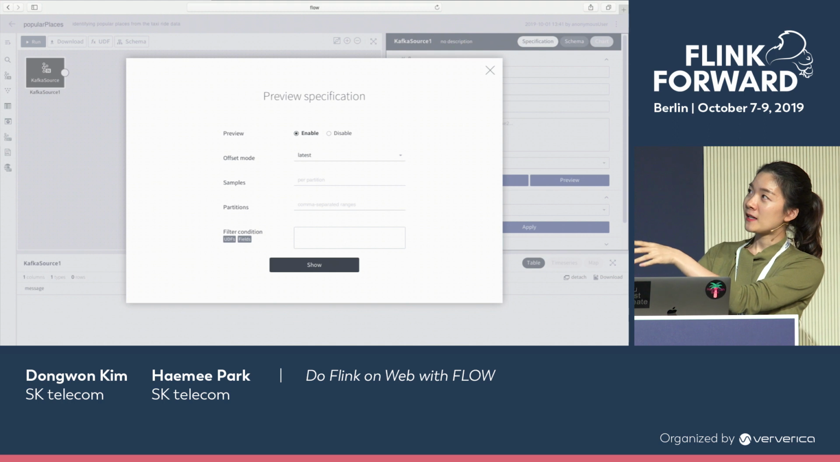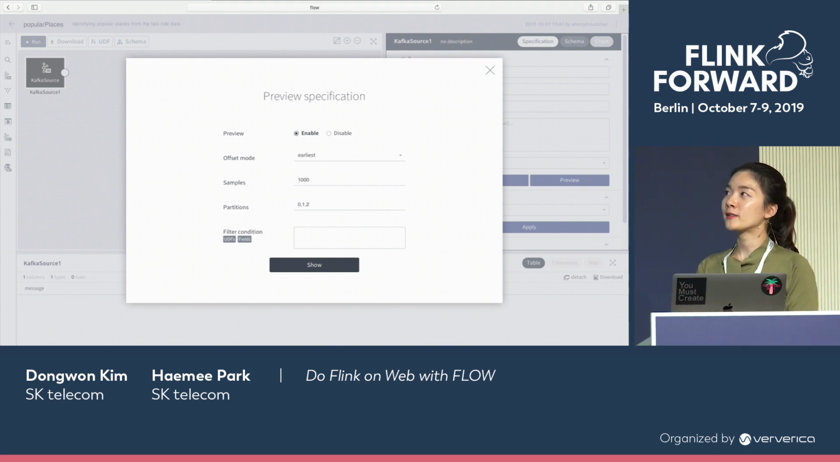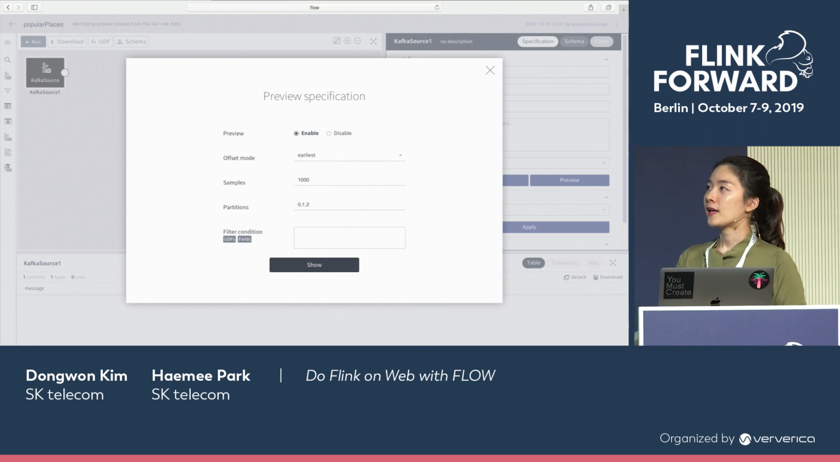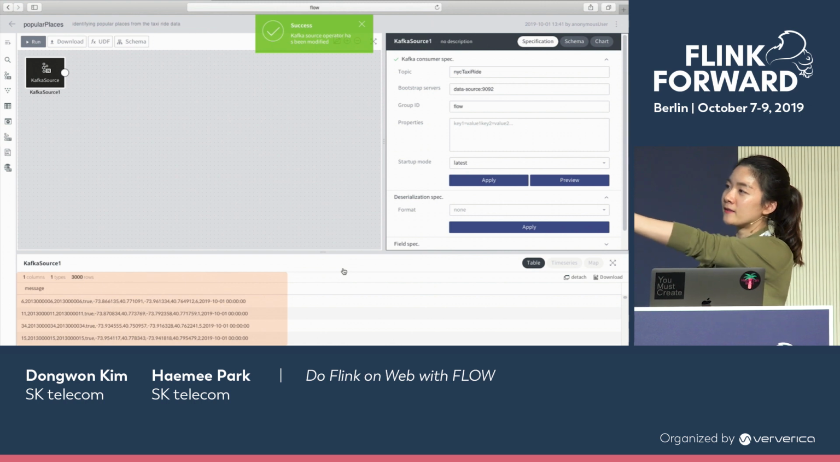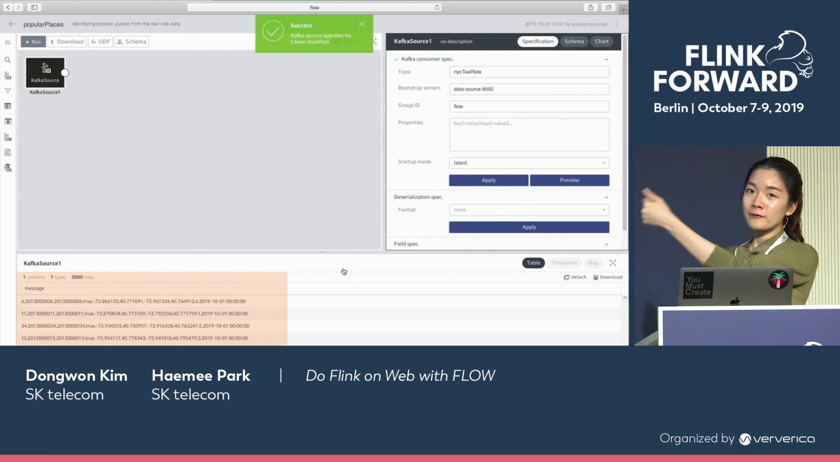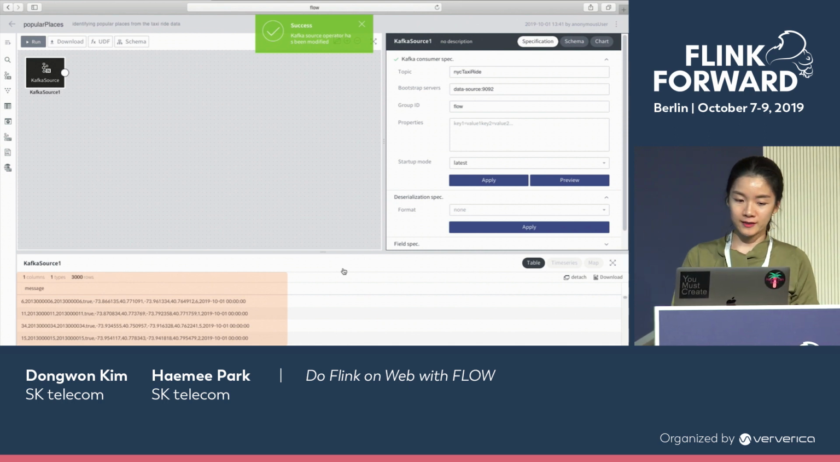On this screen, I'd like to fetch 1,000 records per each partition from Kafka source. And when I click Show button, yes, we can see 3,000 records are fetched from our Kafka stream, which is 1,000 records from each Kafka partition.